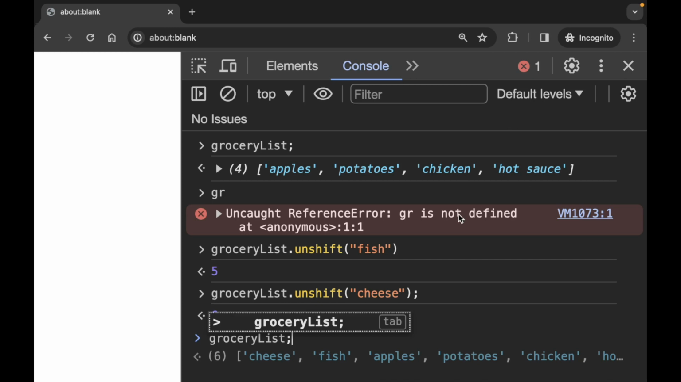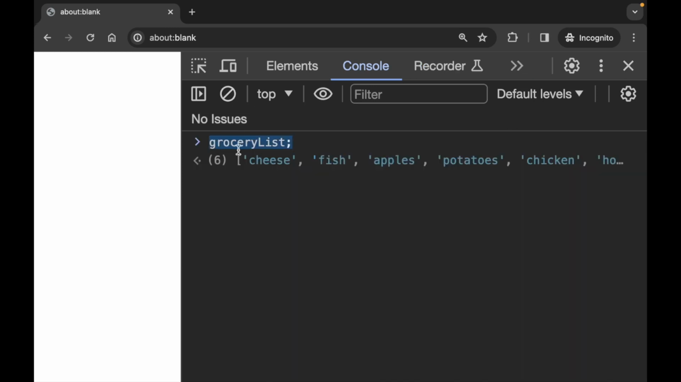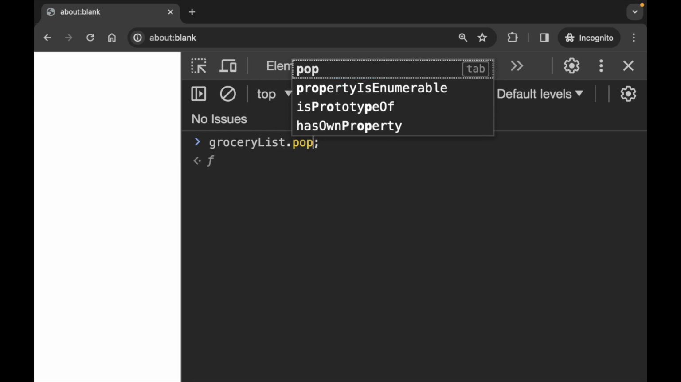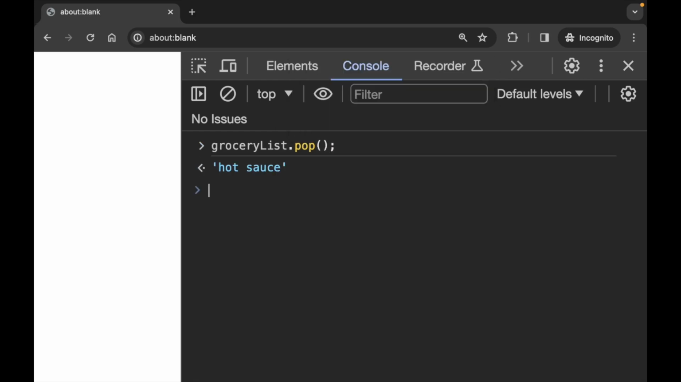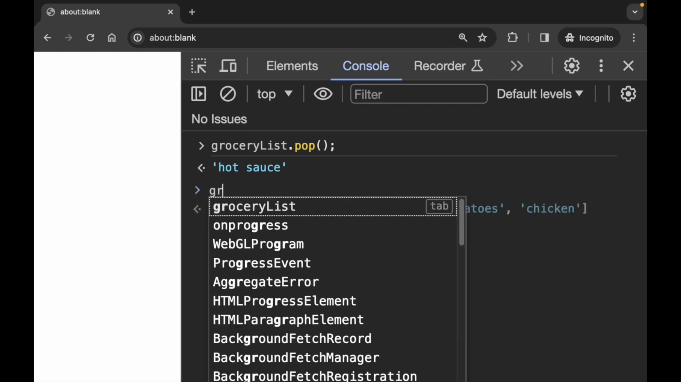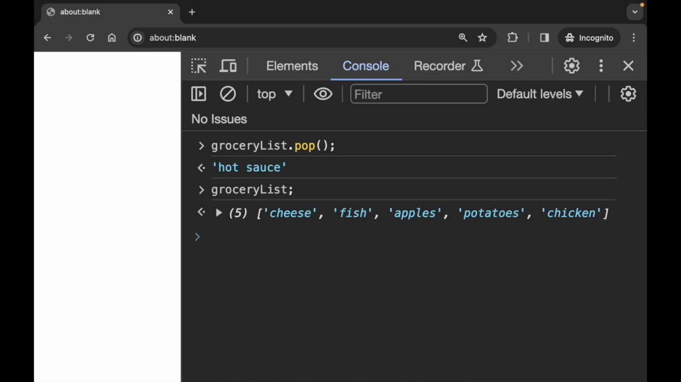So now, how do we remove elements from an array? Okay, well, we can pop them out, using the pop method. Now pop pushes out hot sauce. If we take a look at our grocery list again, notice it does not have hot sauce at the end. It has literally popped it out of the array. The pop method, again, is going to return the array element being removed.